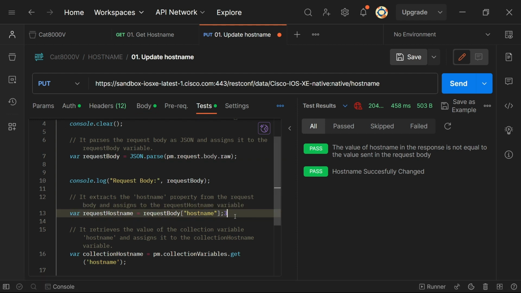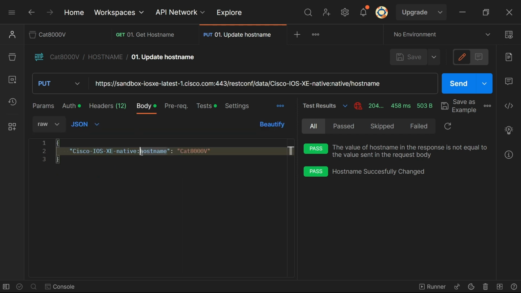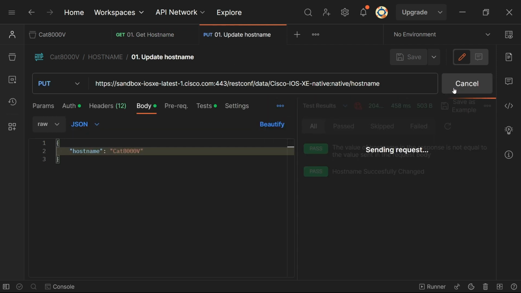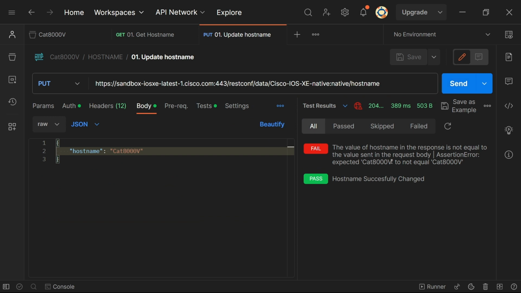Okay, so I think what I'm doing wrong is that I should have changed something here. So let me change the value of this to just host name. And let's try again. So let's see if somebody else has changed the host name. It's still the same. So now let's try again. And as you can see now, the test is working.